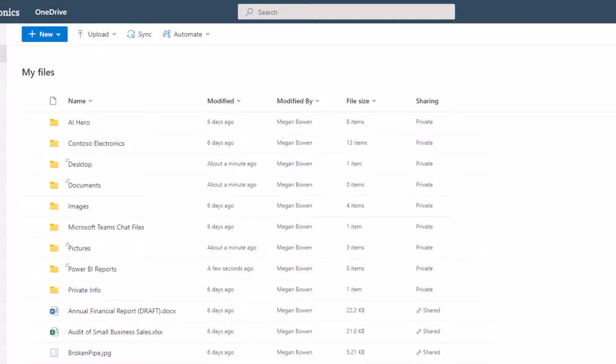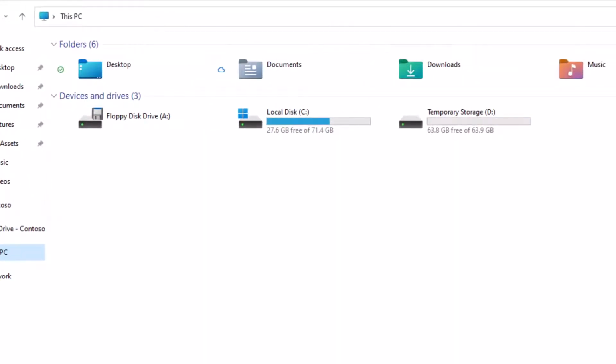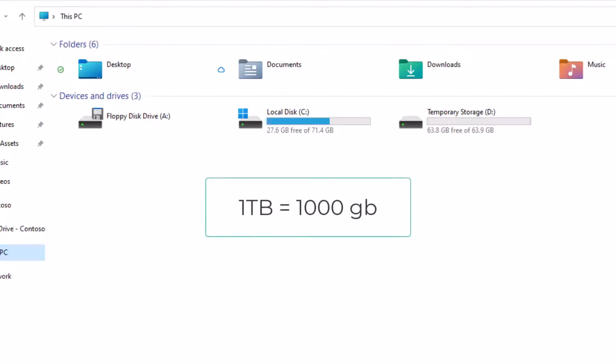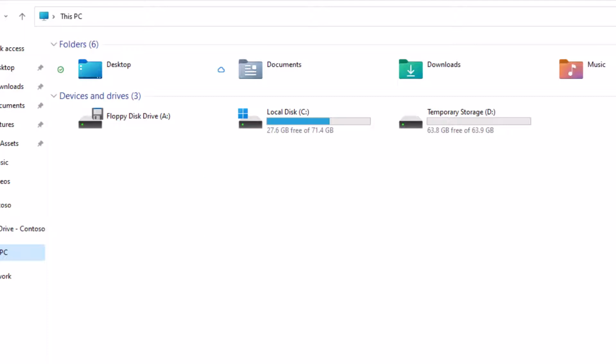Let's look at our hard drive. On your C drive of your computer, you have a limited amount of space. This C drive only has 27.6 gigabytes free of 71 gigabytes of space. You have a terabyte of space available to you within OneDrive. If you fill up your OneDrive and sync the entire thing, you're going to crash your hard drive. You need to be aware of how much space you have on your local hard drive.